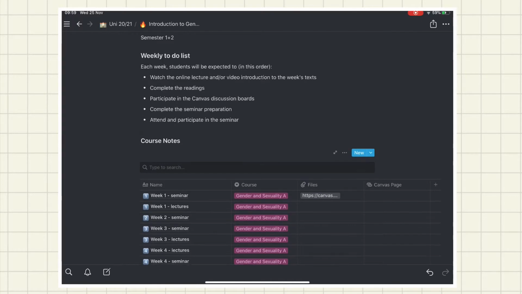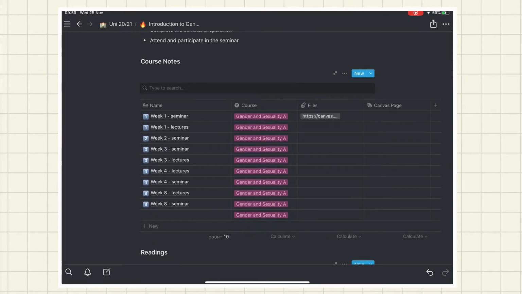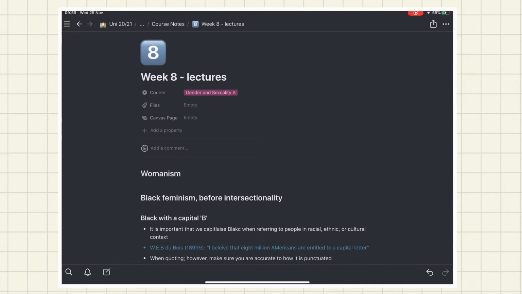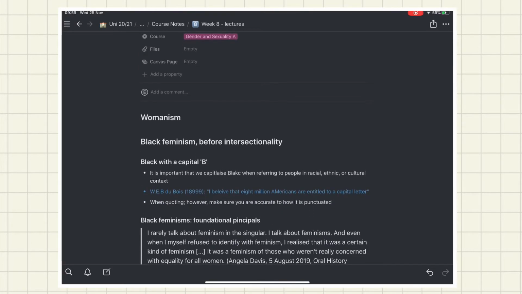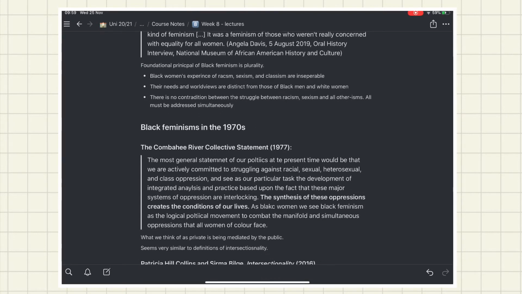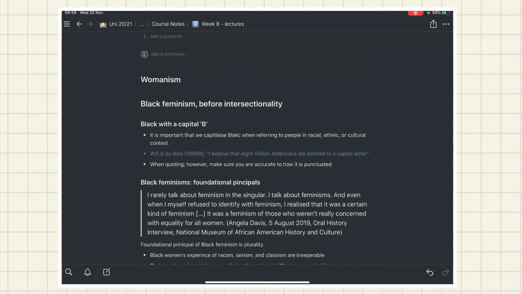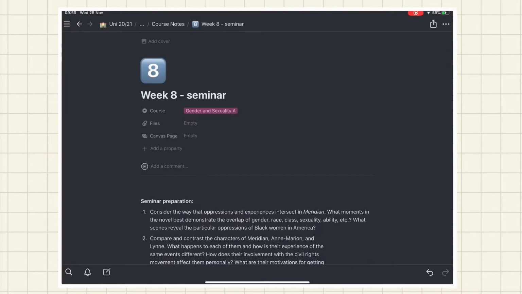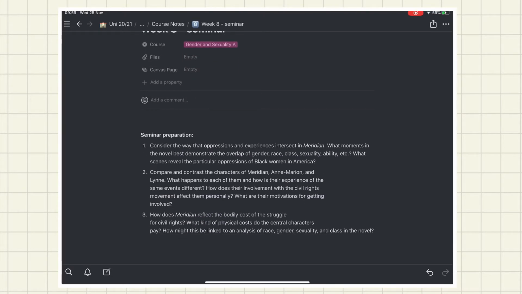I have my course notes, so as you can see each week I just make my lecture and my seminar notes here. For the lecture notes, this is actually one about womanism and black feminism, so I just write down all of the notes on here so that I can access them again easily when I need to see them. And the seminar notes, in theory I do seminar prep here and write notes for my seminar, but it's week 8, I don't have time to be doing that, so it's literally just the seminar questions.